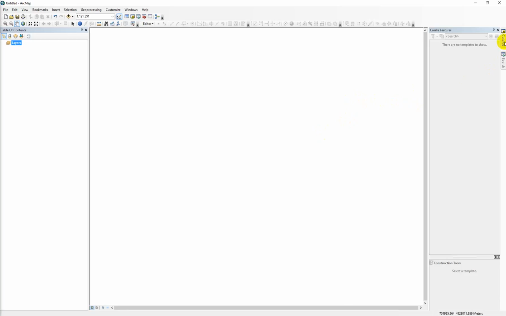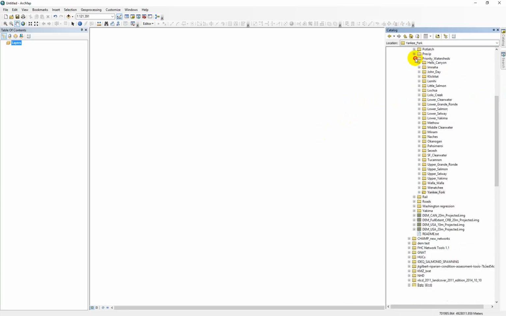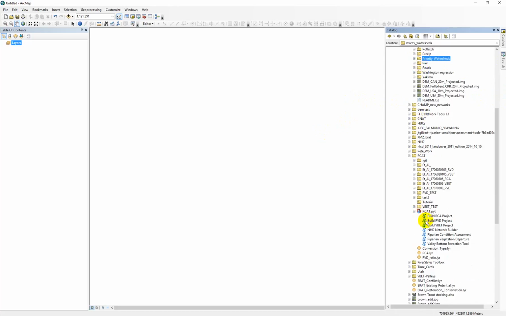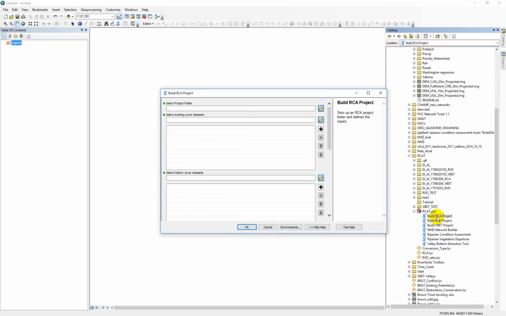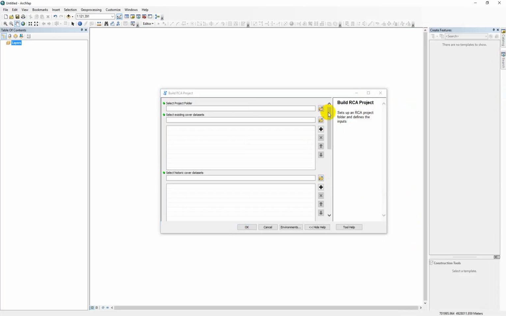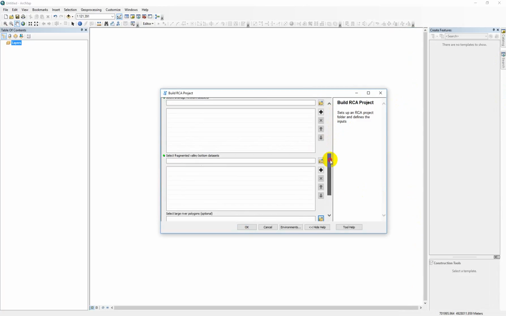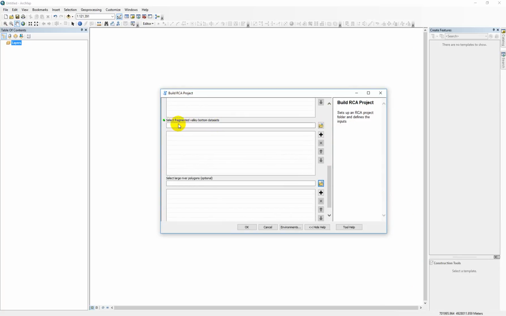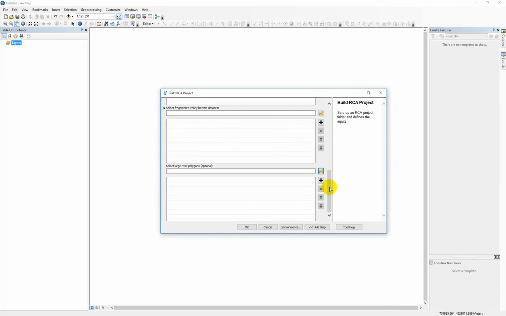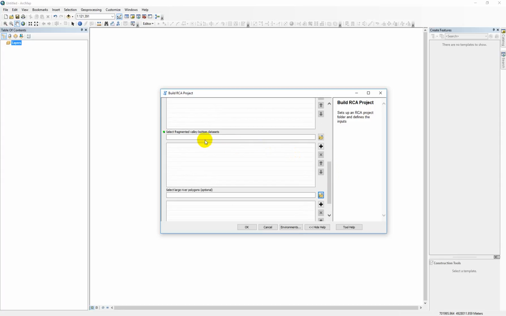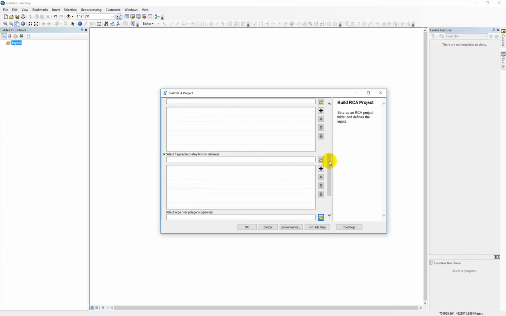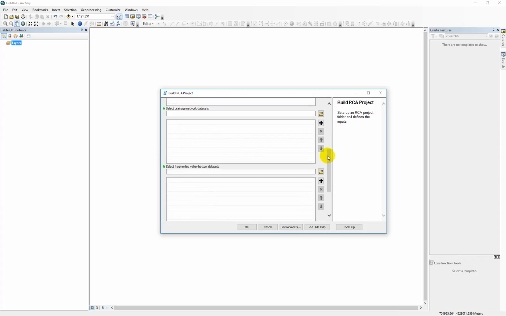Okay, so now that we have RVD done, we can move on to RCA, the final RCAT tool. So I'll open the build RCA project, and this is basically going to be the same as RVD. All the inputs are the same except we have a fragmented valley bottom instead of the regular valley bottom, and there's documentation on how to produce this elsewhere and in the Word document. But basically, it's a valley bottom that's been split up and fragmented to differentiate between what part of the floodplain is accessible and what part's not.